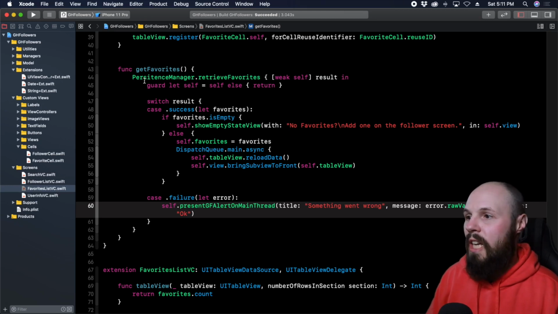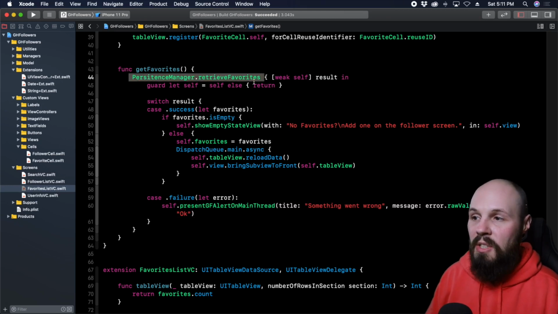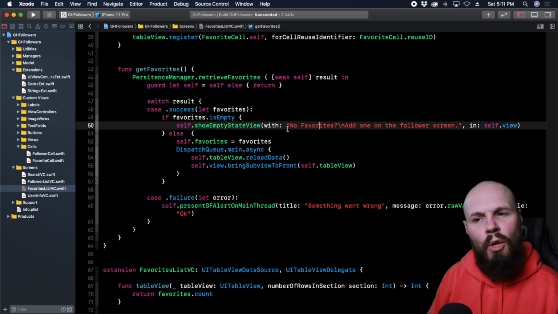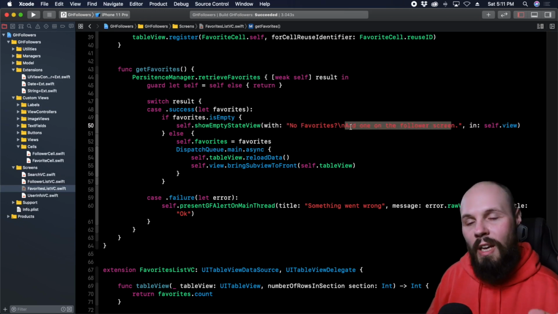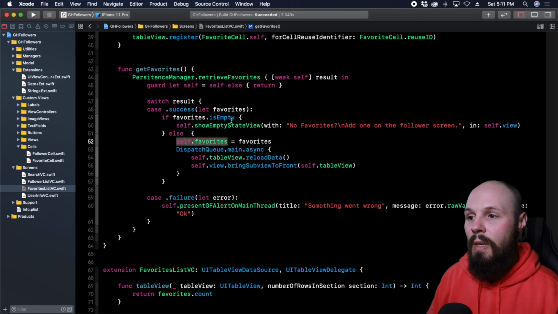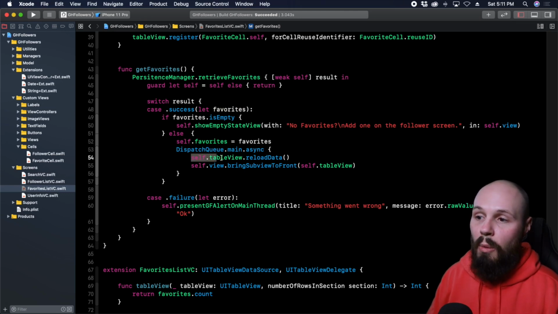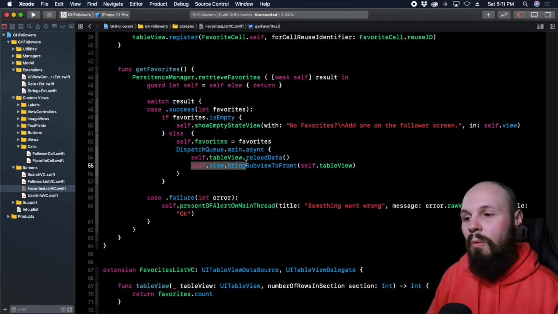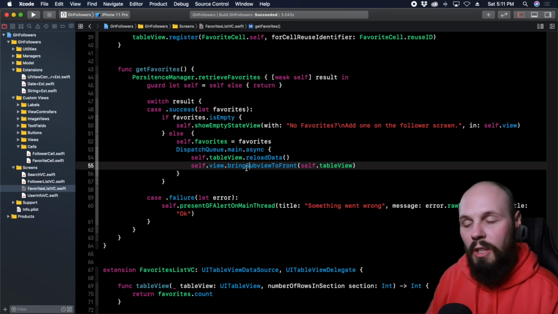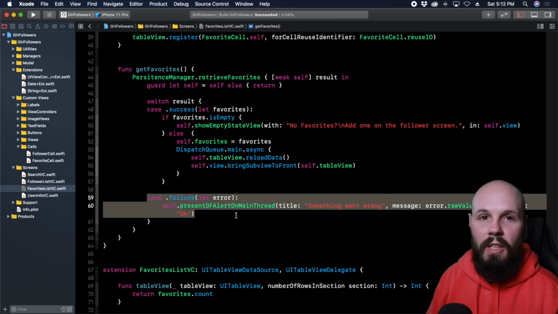But just to run through this again real quick, we are retrieving our favorites from persistence. Upon success, if the favorites is empty, we're going to show the empty state with the message "No favorites, add one on the follower screen," and we're going to fill up that view over the table view. If favorites is not empty, like there's actually favorites in there, then we're going to set the favorites to the favorites that we got passed through on the success case. And then we're going to reload our table view on the main thread. And then, again to handle the edge case where the empty state may be showing on top of it, we're going to make sure we bring the subview to the front. This is kind of like z-index, like the vertical view hierarchy. We always want to make sure the table view is going to be on top when we actually want to show stuff. And then in the failure case, we're showing our custom alert.